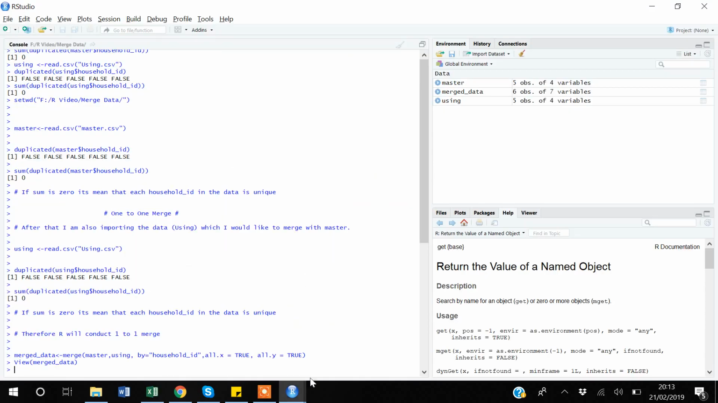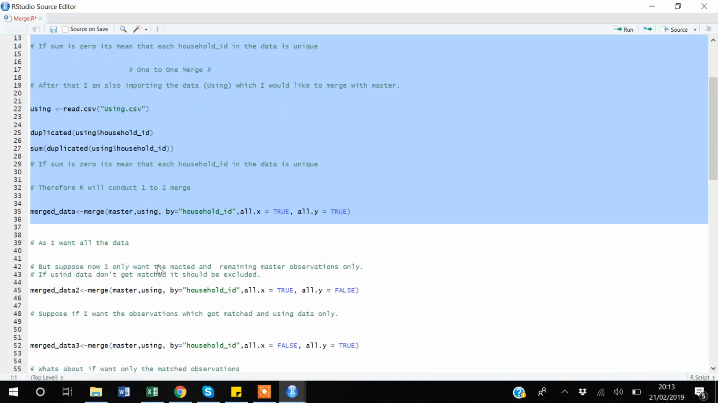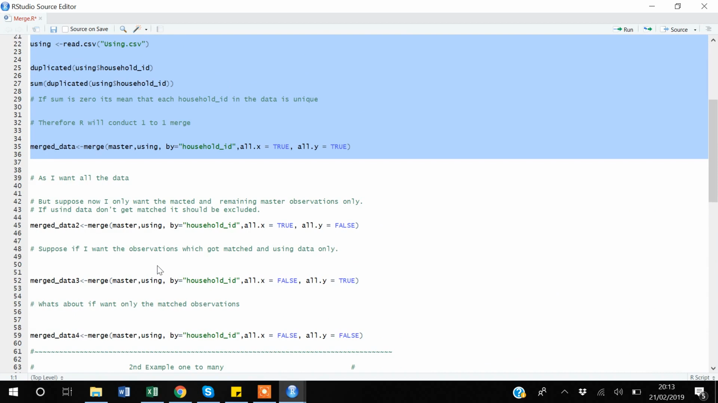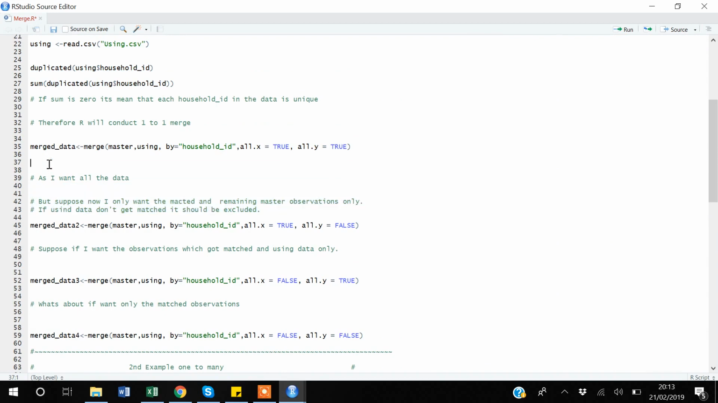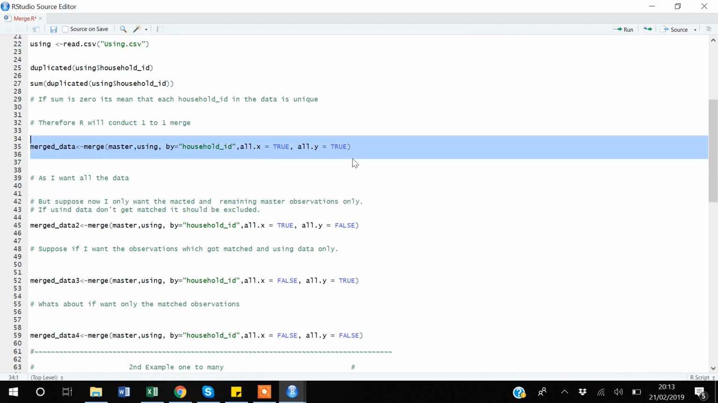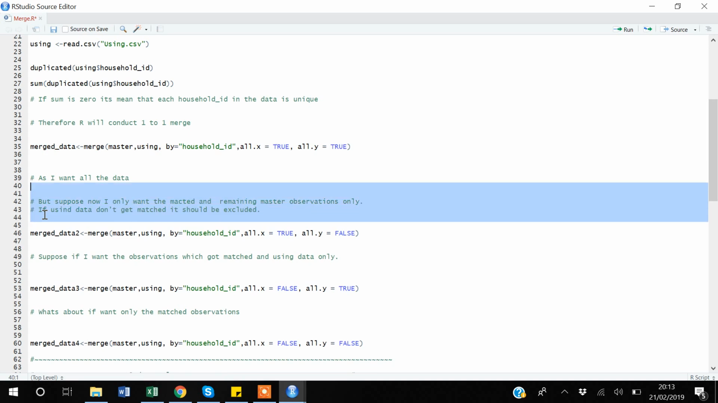So if I go back to my R code, here in the above example, when I'm saying all.x is equal to true, all.y is equal to true, I'm saying to keep all the data that we have both in master and using. But now I'm trying to show you guys a bit different scenarios.